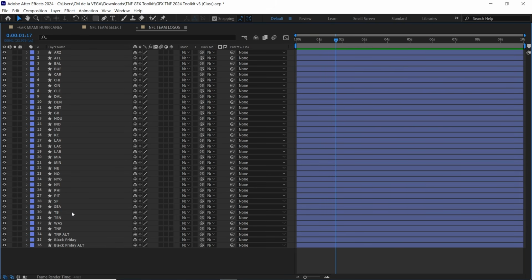I decided to convert it into a vector for two reasons. Number one was I didn't want to include any extra files in the toolkit. My thought process was, well, if I already have the vector and I can convert it into a shape layer, it's natively inside of After Effects. It's not carrying an extra file that needs to be loaded in. So that was kind of my thought process.